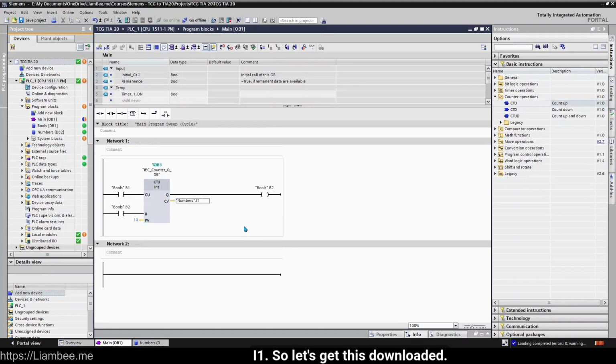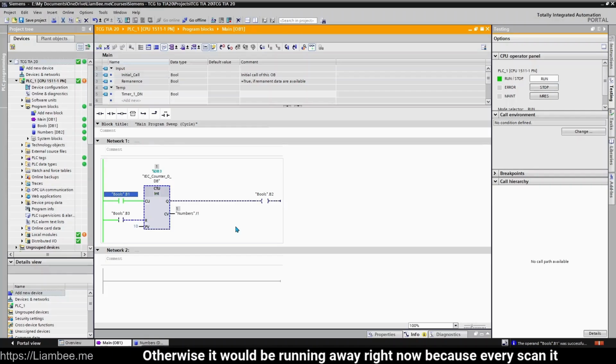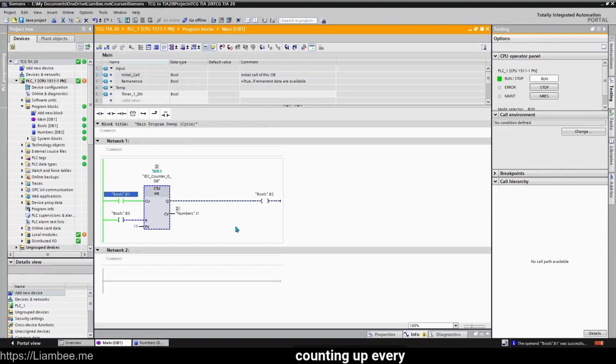So let's get this downloaded. So now that we're online, just quickly, I changed this to B3, not B2. Otherwise, it will reset as soon as it finishes. But if I increment this, set it to true, we can see that the counter counts up by one value. It doesn't do it every single scan, otherwise it would be running away right now because every scan it would increment. So it's looking for a rising edge. So we're counting up every single time CU becomes true, and CU must go false in order to count again.